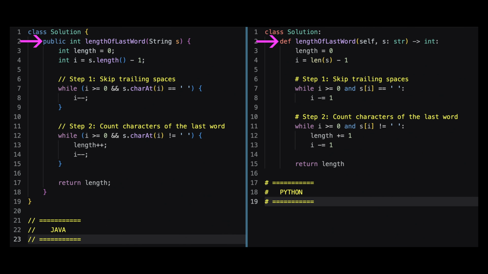Now, let's go through the code with Java on the left and Python on the right. We start by setting up our two variables, a length counter initialized to 0 and a pointer I that starts at the very last index of the string. Step 1 is to skip those trailing spaces. So we start a loop moving from right to left. We go all the way down to the start of the string, index 0, and check if the current character is an empty space. As long as both conditions are true, we just decrement I to keep moving left.